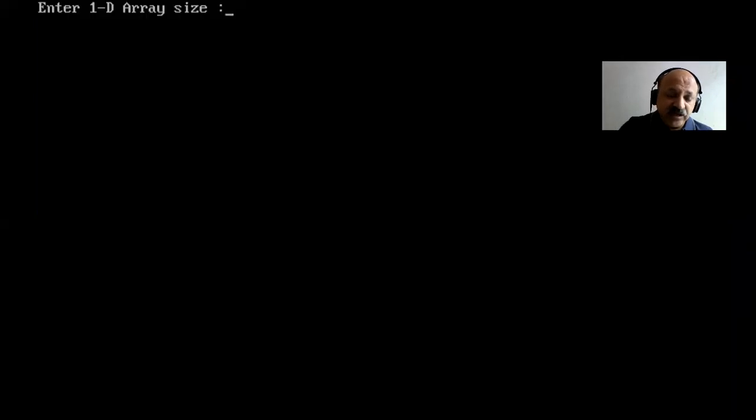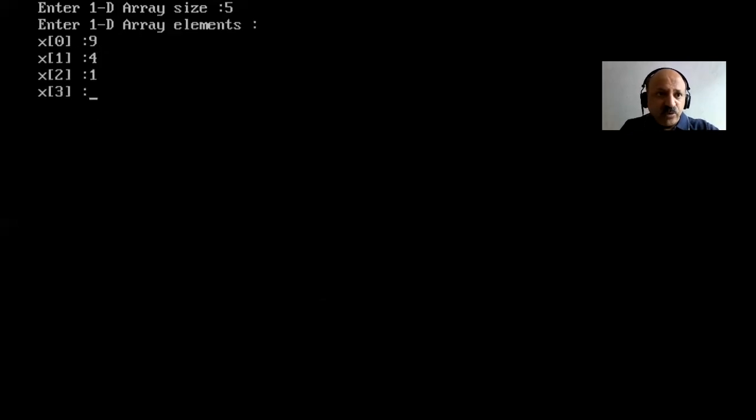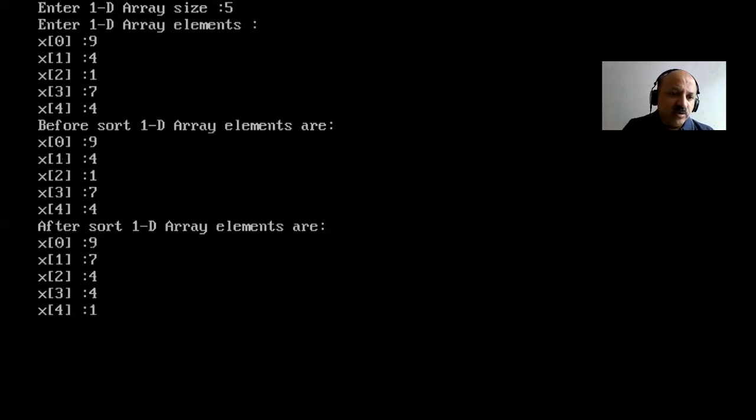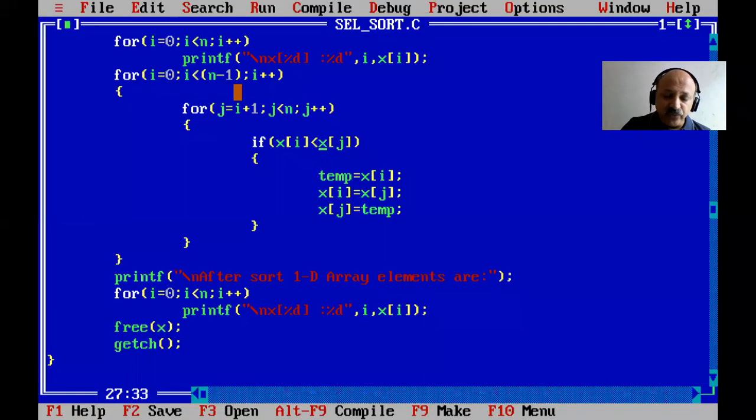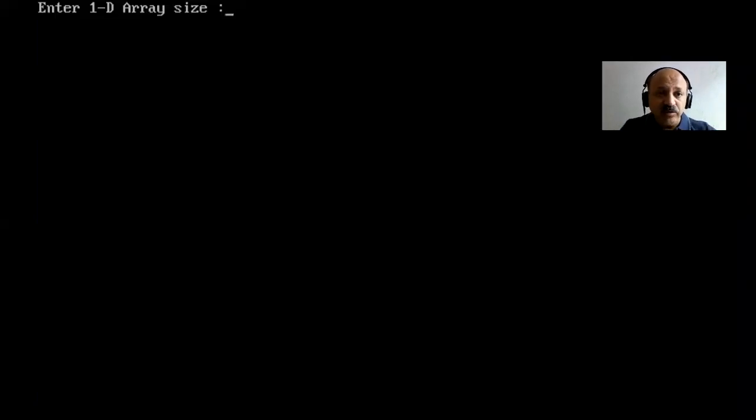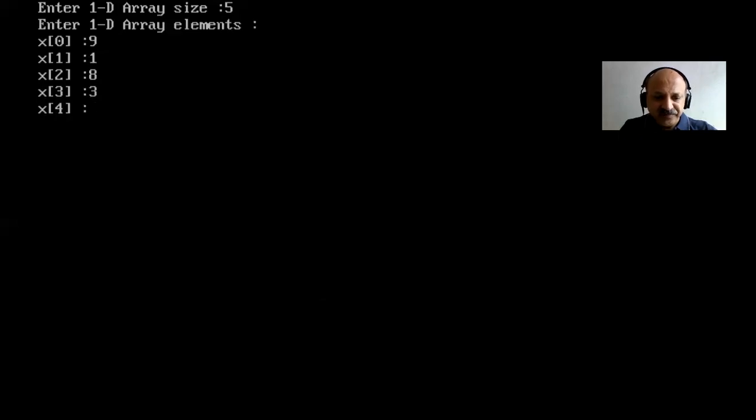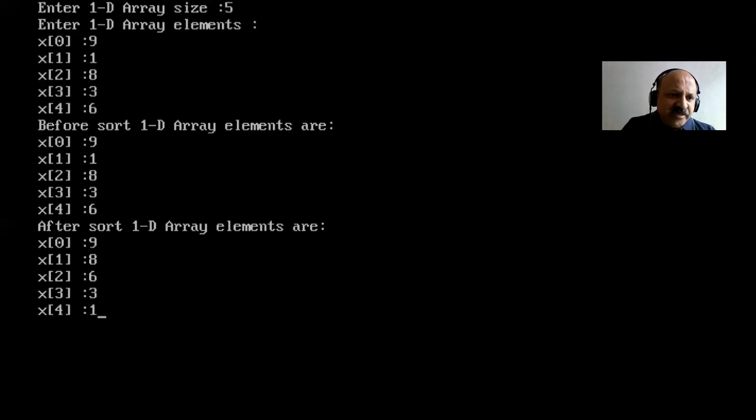Now again I give only 5 elements, given randomly. You can look, you can easily find 9 7, and 4 two times. Let us give all elements different, that is my attempt, without repeating any element. Now I think it is sufficient: 9 8 6 3 1, perfectly. So that is ascending and descending.